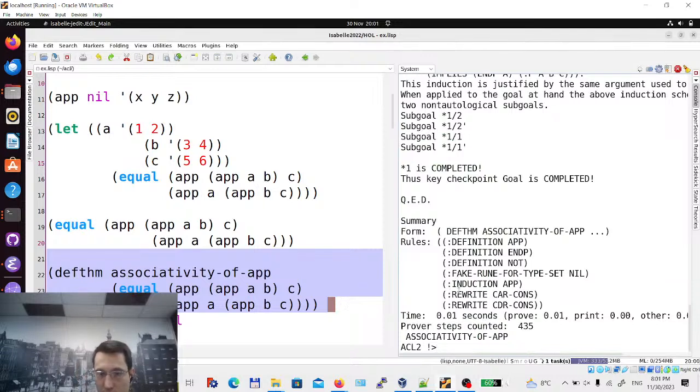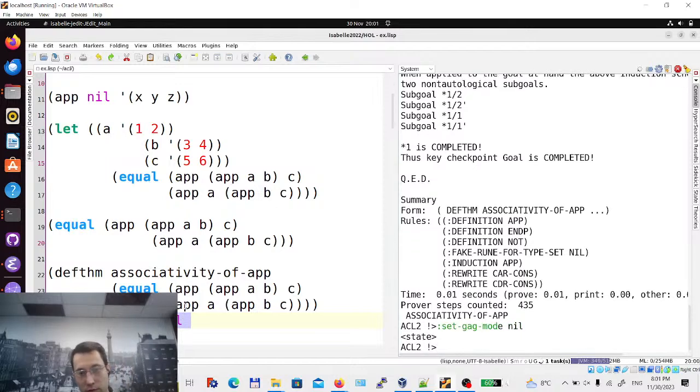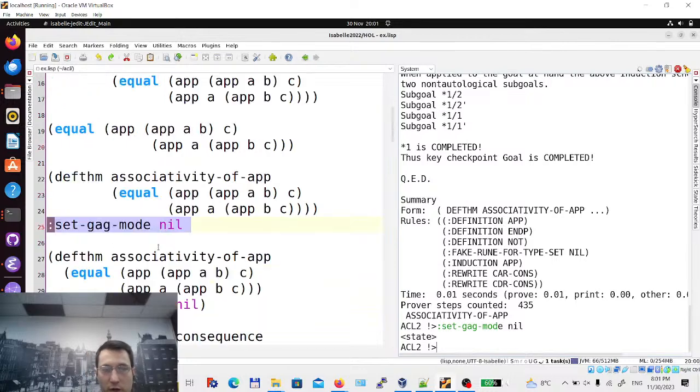So we define this, and the prover steps are counted. We have to prove it in the following amount of steps. Let's check all of the steps of the prover. We use the following command: set gag mode to nil. It will print everything while we do some proving. So we can apply some rules using this type of commands in Common Lisp syntax in ACL2.